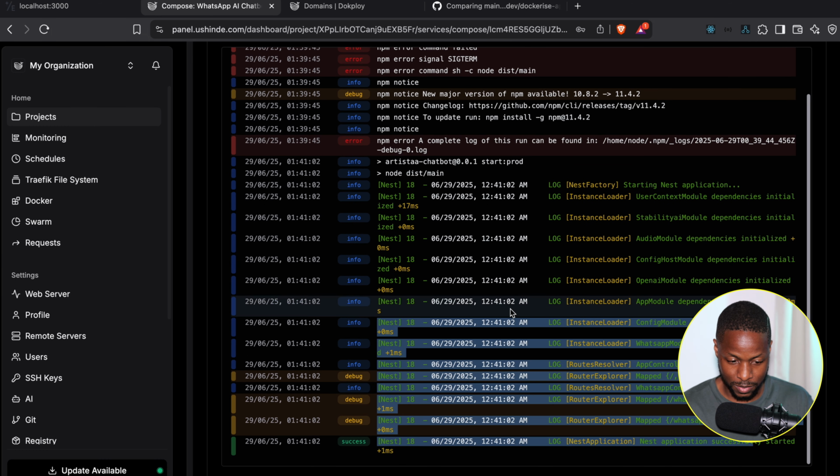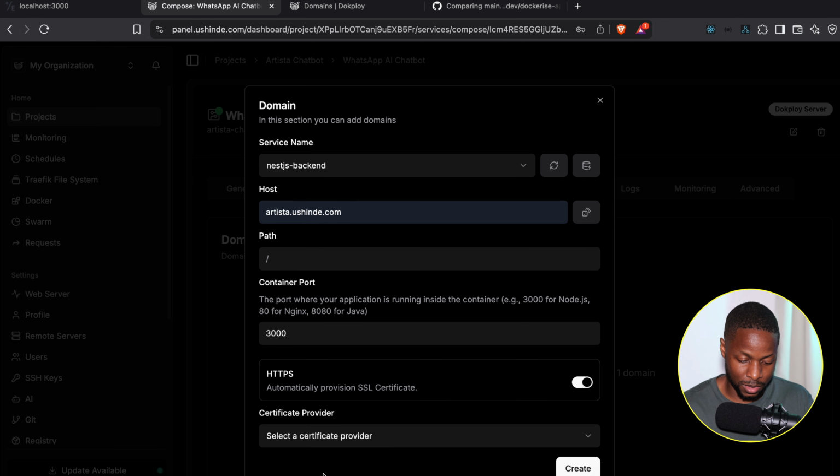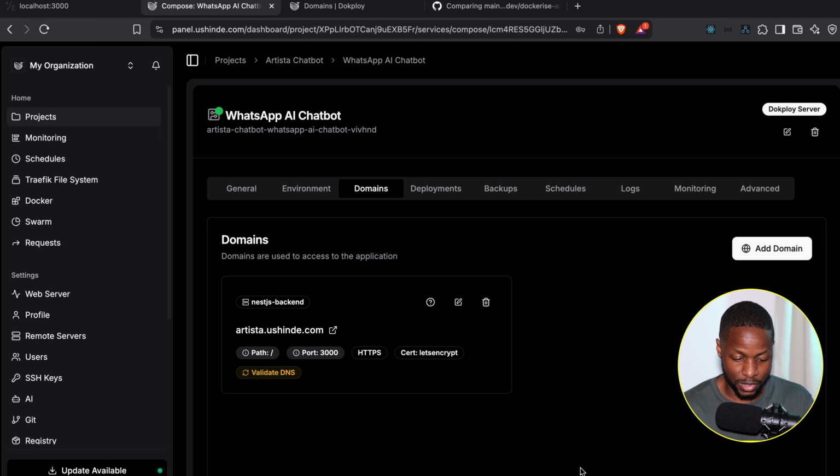So the last step, let us just add the domain, and the service name that we're targeting here, like I said before, is the NestJS backend. Then artista.ushinde, specify the container port, which is port 3000. We specified web secure. We want to use HTTPS. Let us issue an SSL certificate. We're using Let's Encrypt. Then we create.